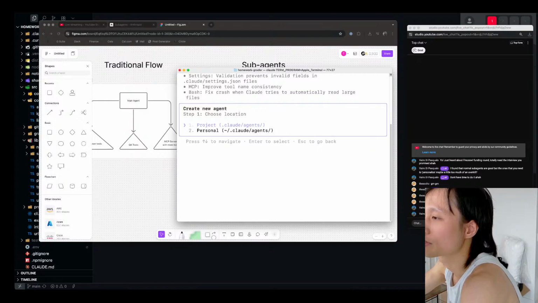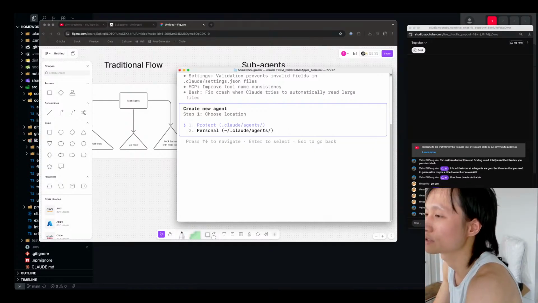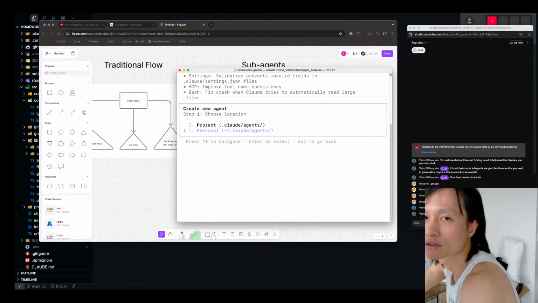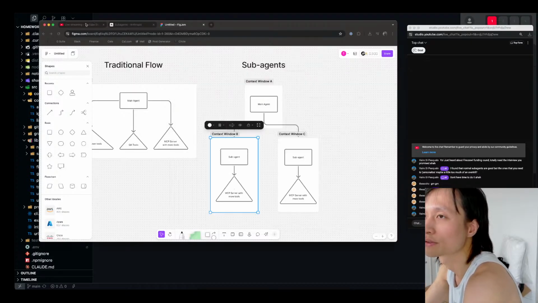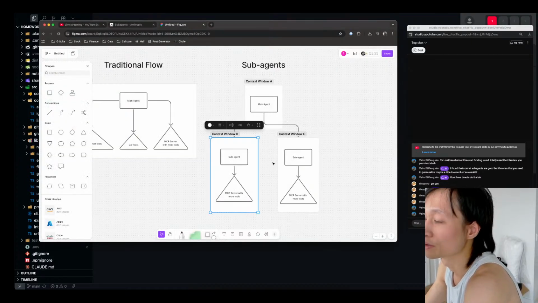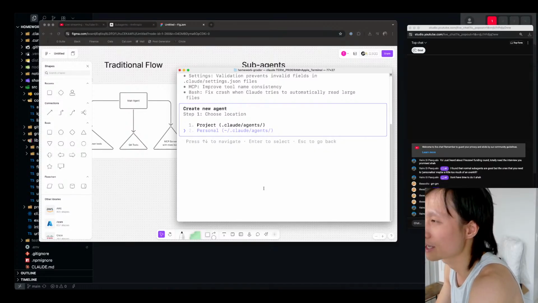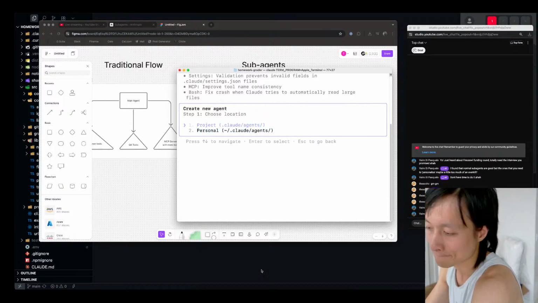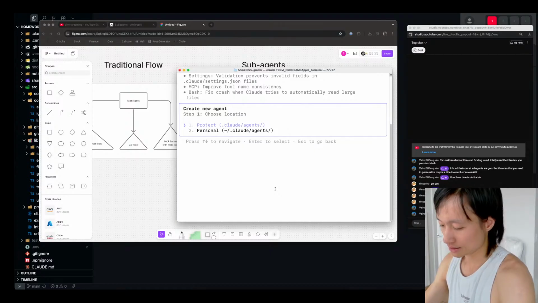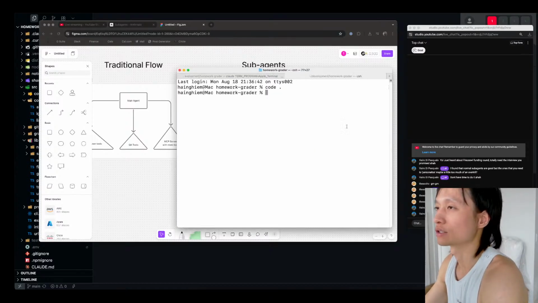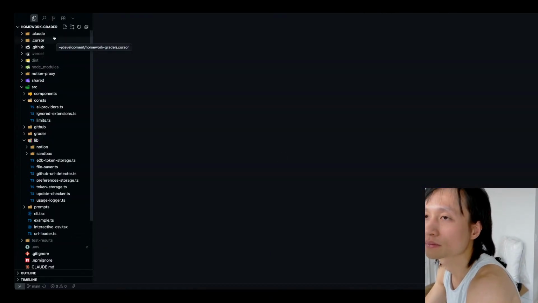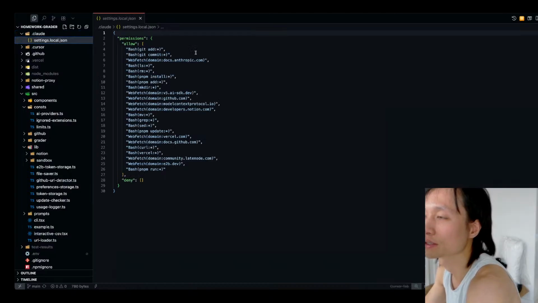Project or personal. Oh, so this saves in your user configuration folder, essentially, which is cool because then you can use it across multiple different projects. I would say I want to put an agent in this specific project, which is in .claude/agents. And if you wonder where that is, I can show you where that is. Claude, yeah, settings.local.json.